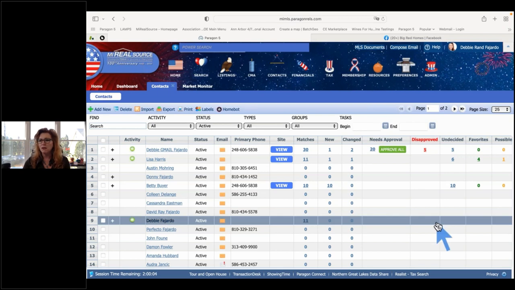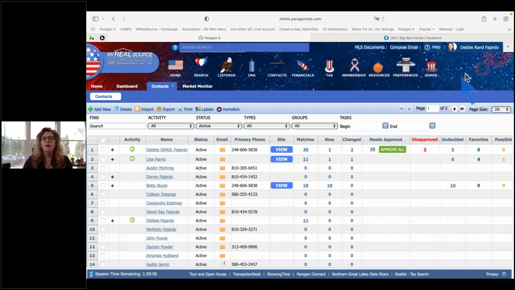And those handouts for the class are in the little orange arrow. If you want to open that up, there's the handouts. There are 3. If after today's webinar you want to find those, they are in the very top of Paragon under the MLS documents. So I'll click that open.